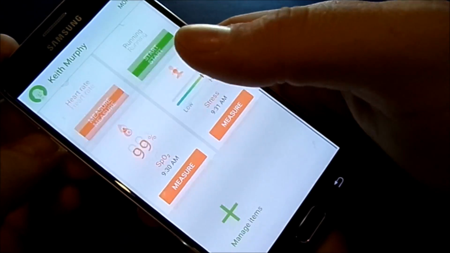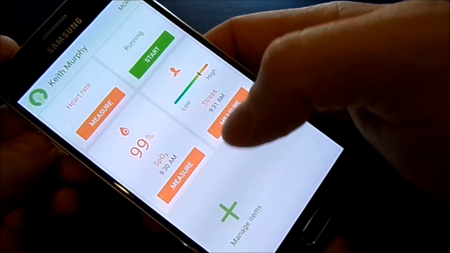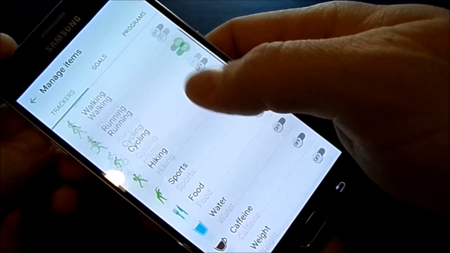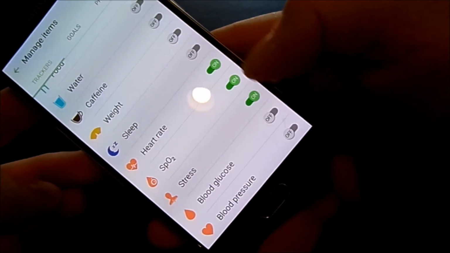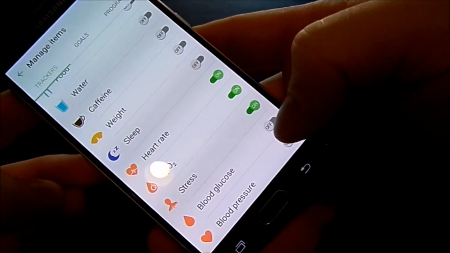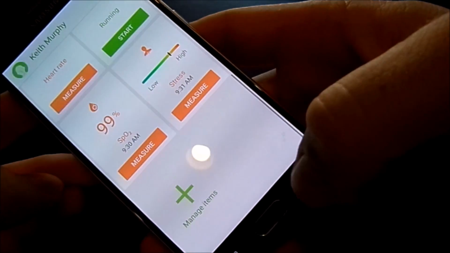And then down here, now if you don't already have these here, all you do is hit add. Slide down to the bottom, and then you have the on and off switch right next to them. And actually, we can do a couple more now.